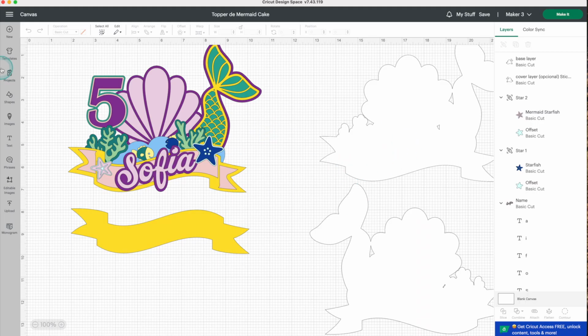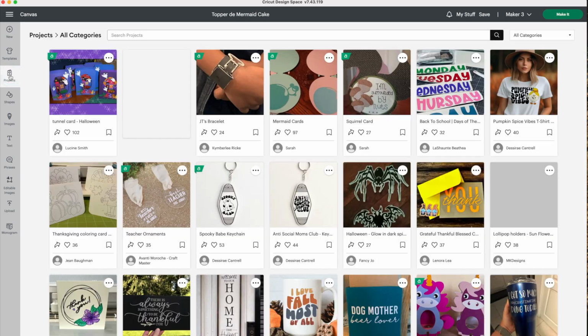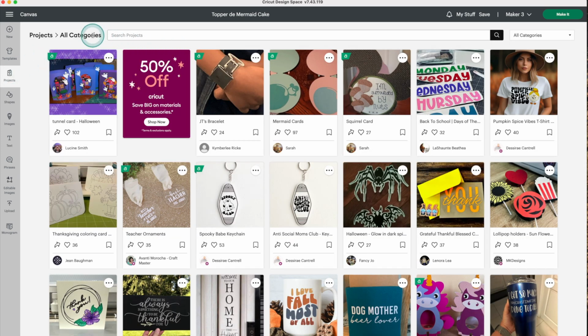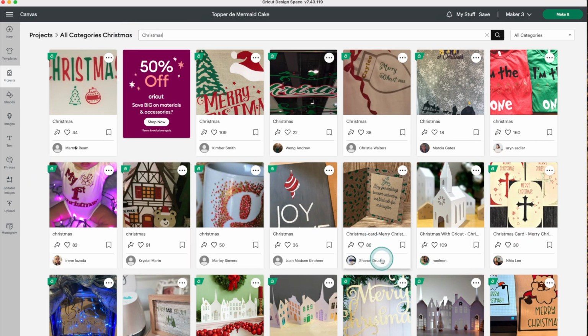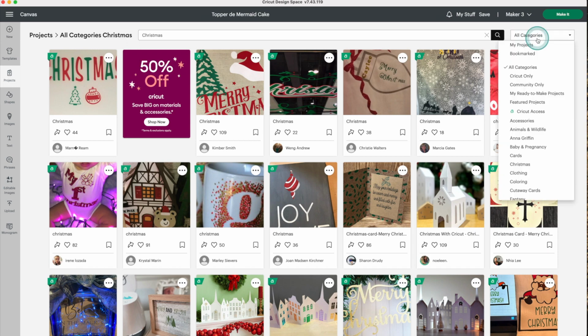Another way to search for projects is in the toolbar. Go to Projects. In the search box, type what you are looking for. I'll type Christmas. Here you can see the results in all the categories. You could also search for a specific category.